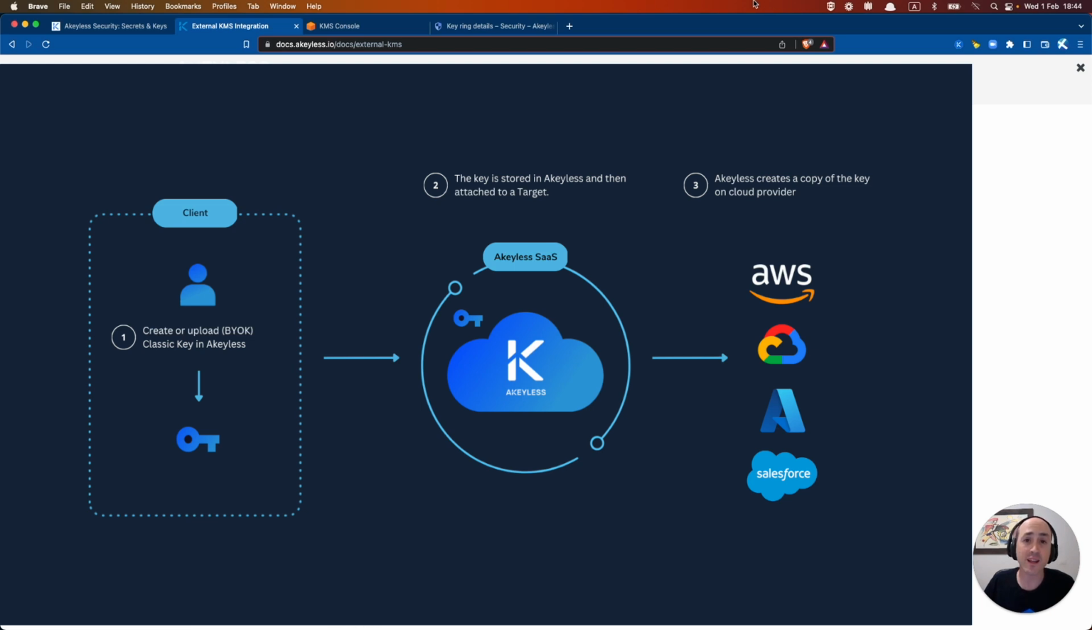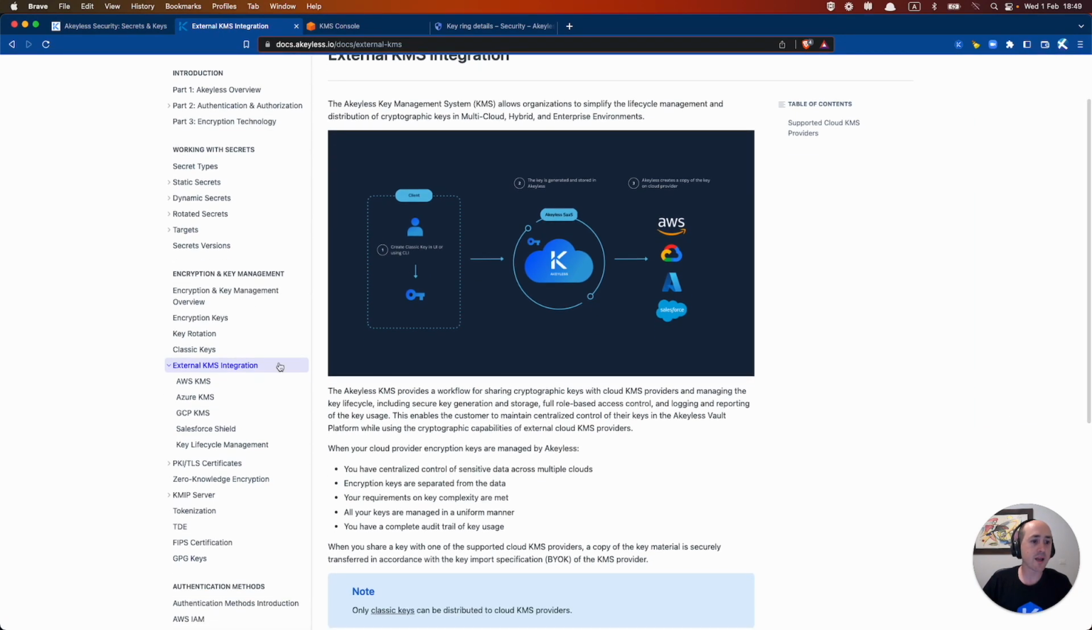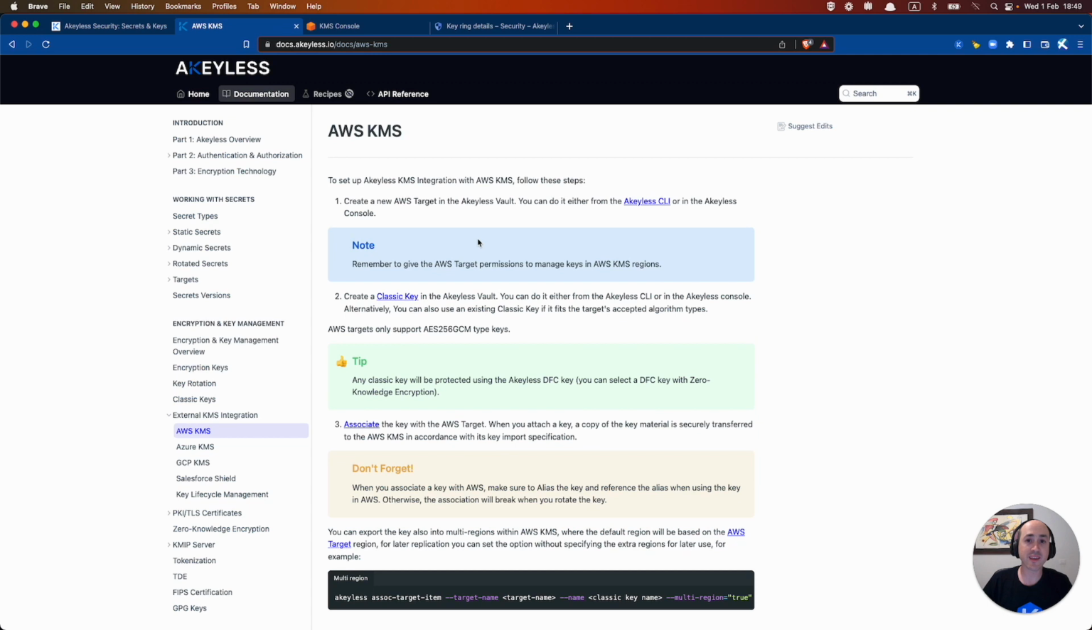So let's go ahead and see how this is done with both AWS as well as GCP. So let's go ahead and get started. The first thing we're going to do is go back to the docs, and we'll start with the AWS KMS. Now the first step here is to create an AWS target, and as we have already done previously, we have our AWS target set up for us.